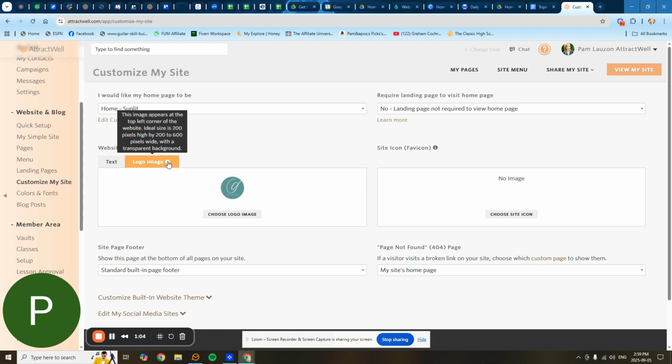So you want to find something that is 200 by 600, make it in Canva, and then it's as big as it's going to be able to be in the system. There's lots of custom ways you can make your logo look different and look bigger, but just the built-in header in AttractWell is going to put the logo here in the upper left corner of the header.